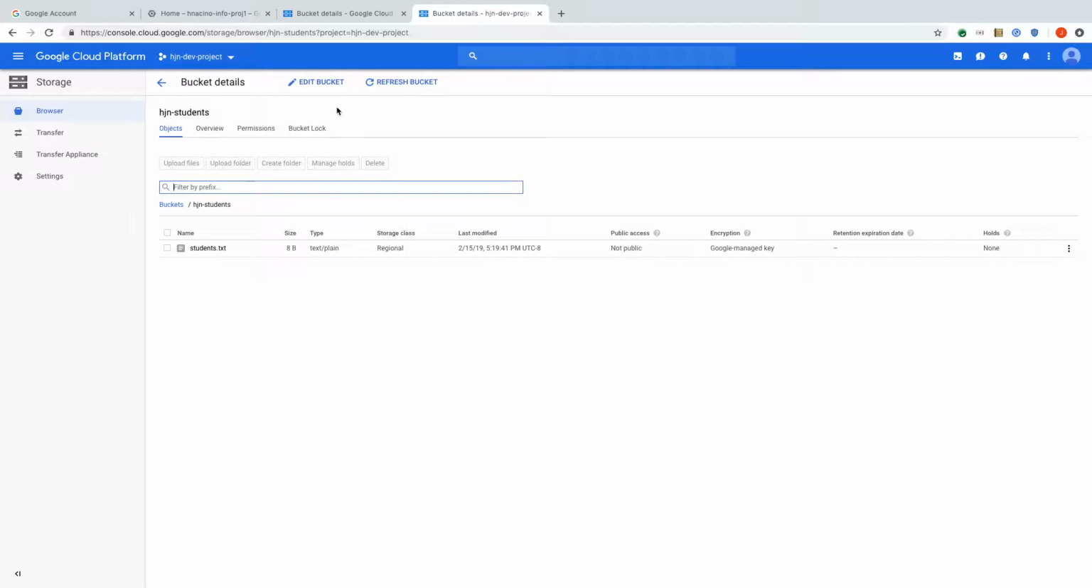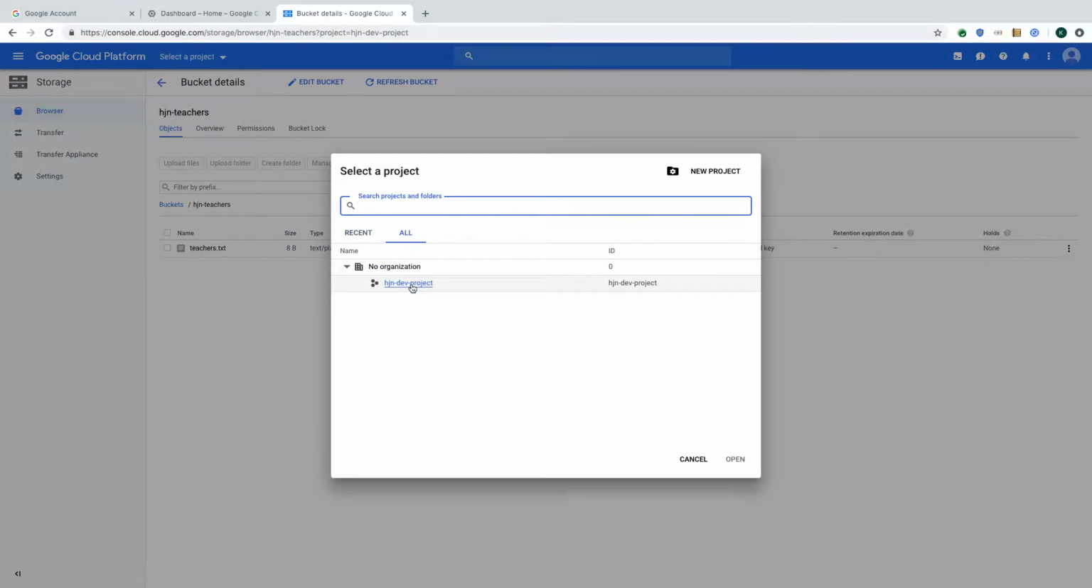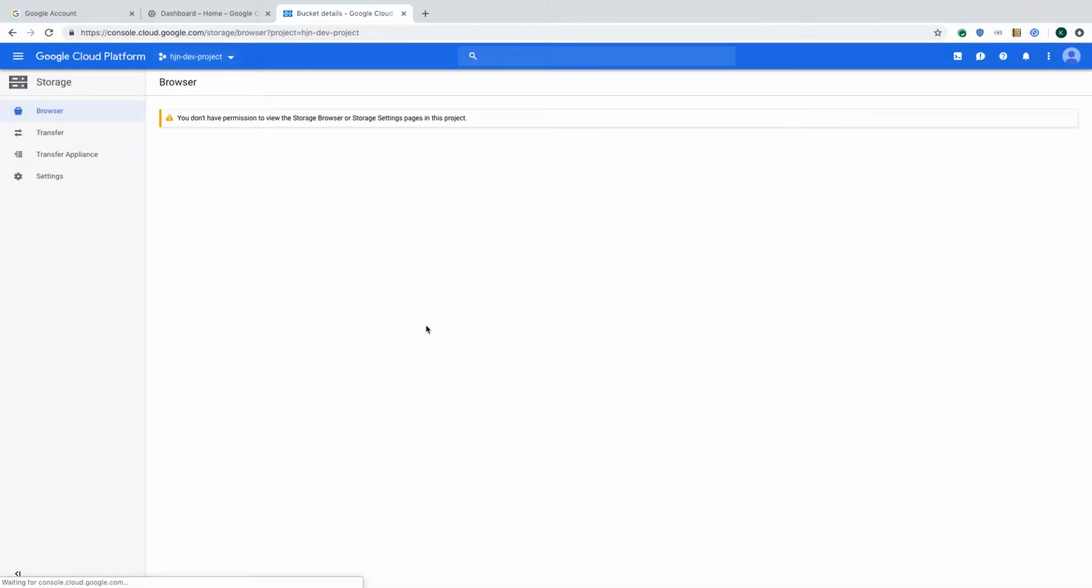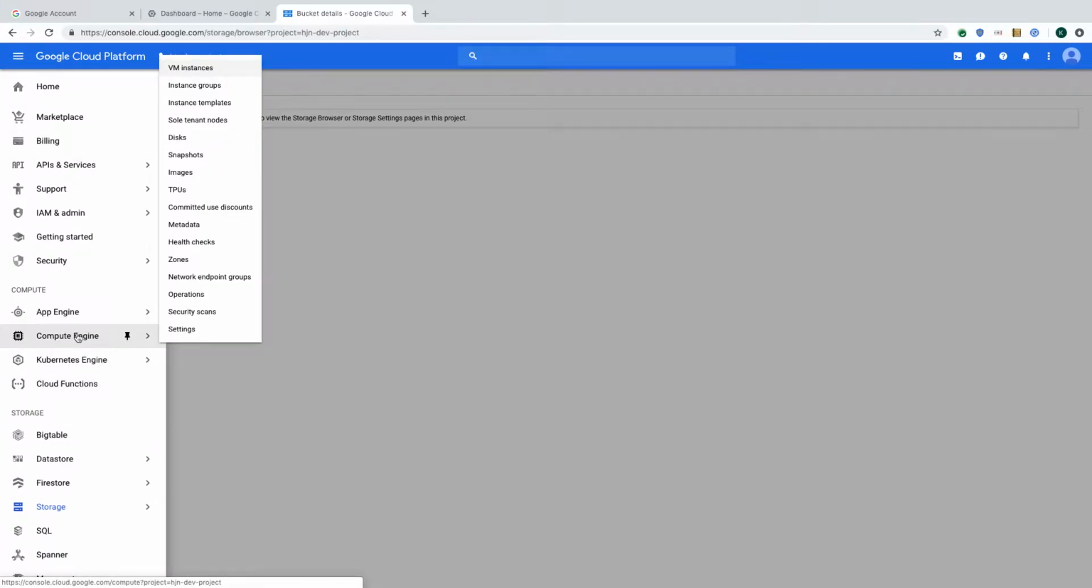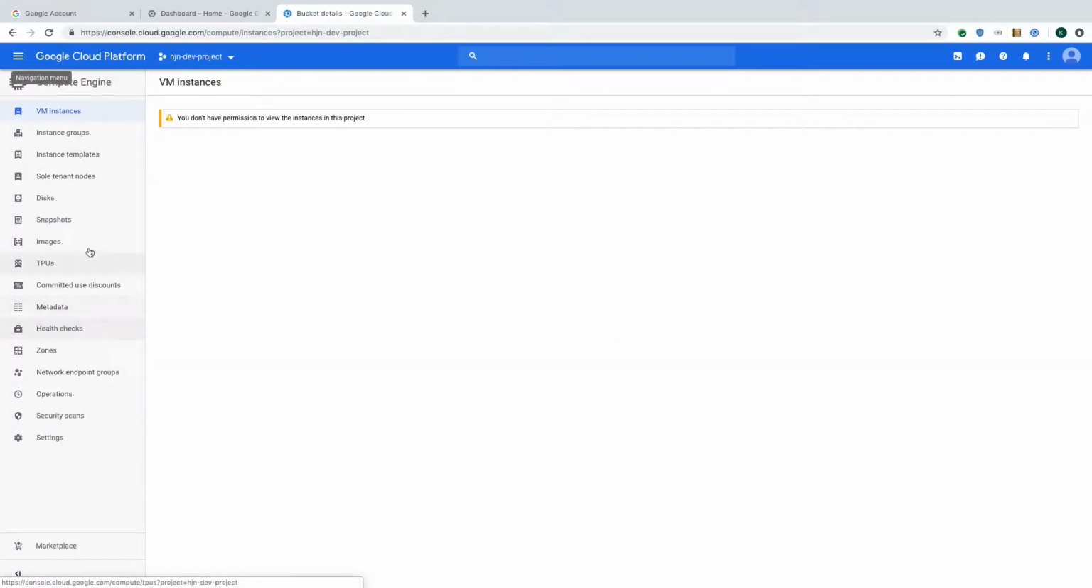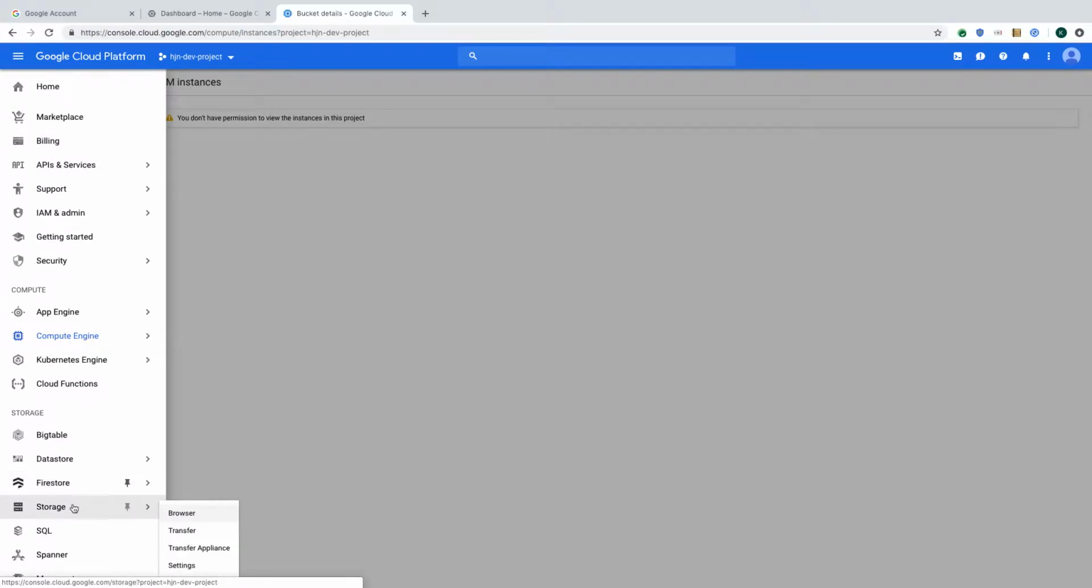And the same thing if I'm logged in as the teacher, Christy in this case, try to select a project. So now the dev project shows up. I can select it, but I can't do a list of buckets. That's why this is getting an error right here. Same thing if I try to access Compute Engine, don't have access to that. And again, try to go back and access my storage, and I can't access it here.